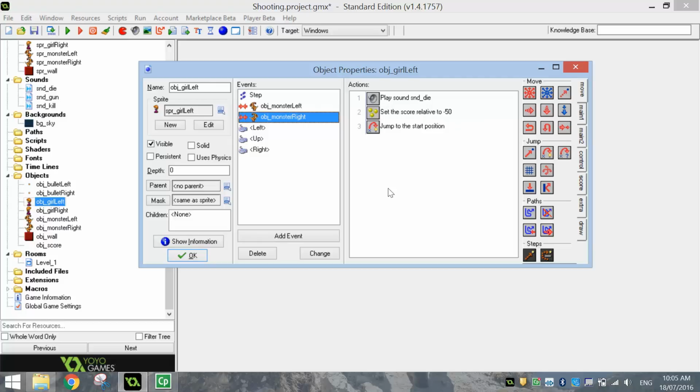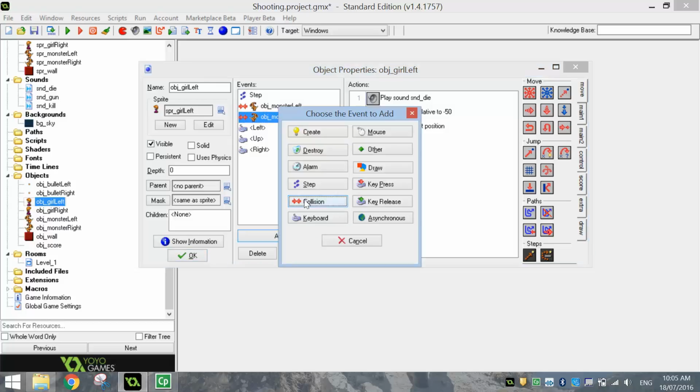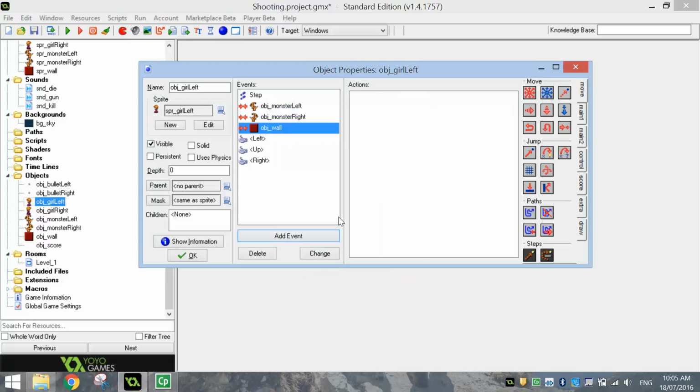Alrighty, so let's keep going. The next collision event we're going to have is with the wall. Okay, we don't want our player leaving the room when they hit the wall or actually falling through the wall, so we've got to tell them that.